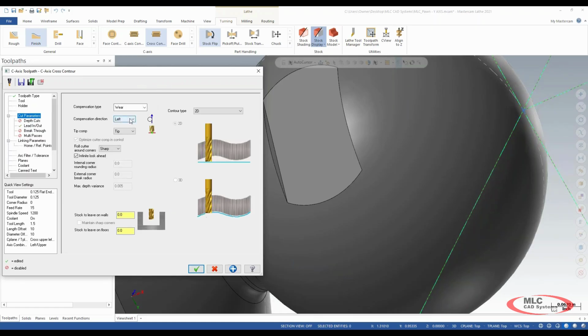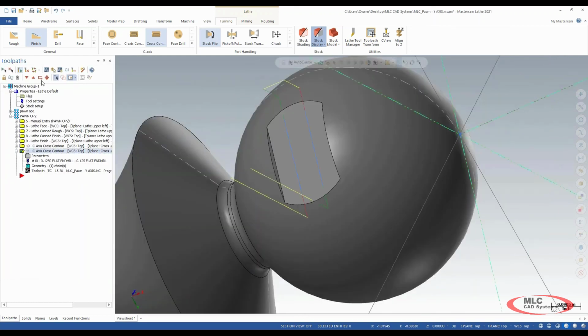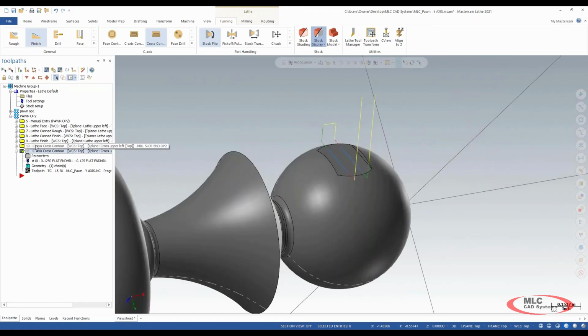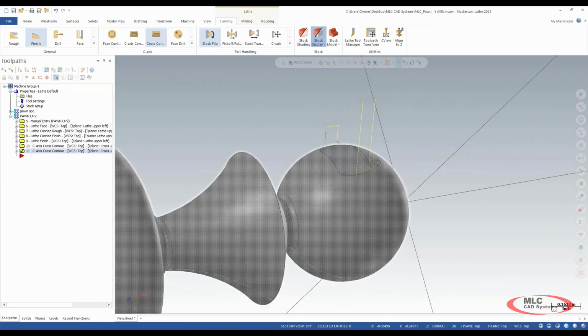I still have wear, cutter compensation left. I'm just going to green check OK on this and we'll regenerate. So Mastercam makes it easy to also not only bring in operations, but copy operations as well. I'm going to go ahead and save my part from where we're at.